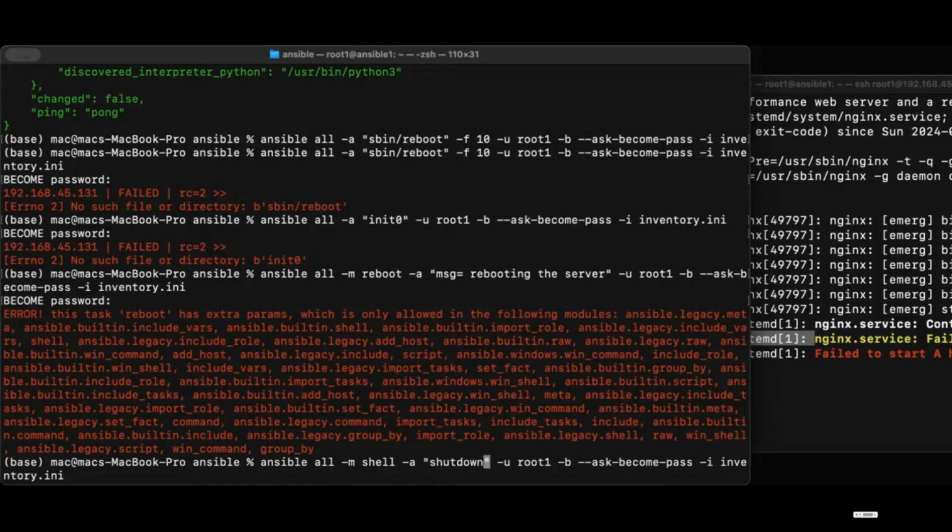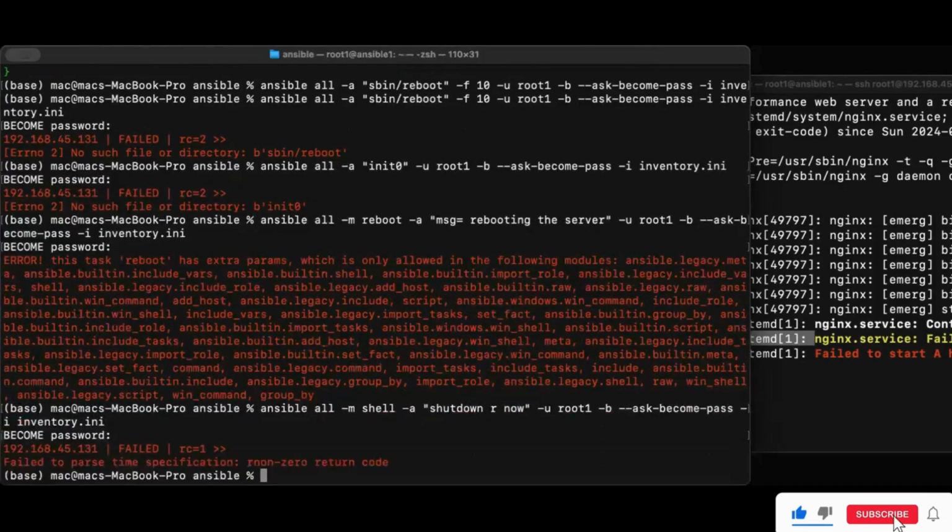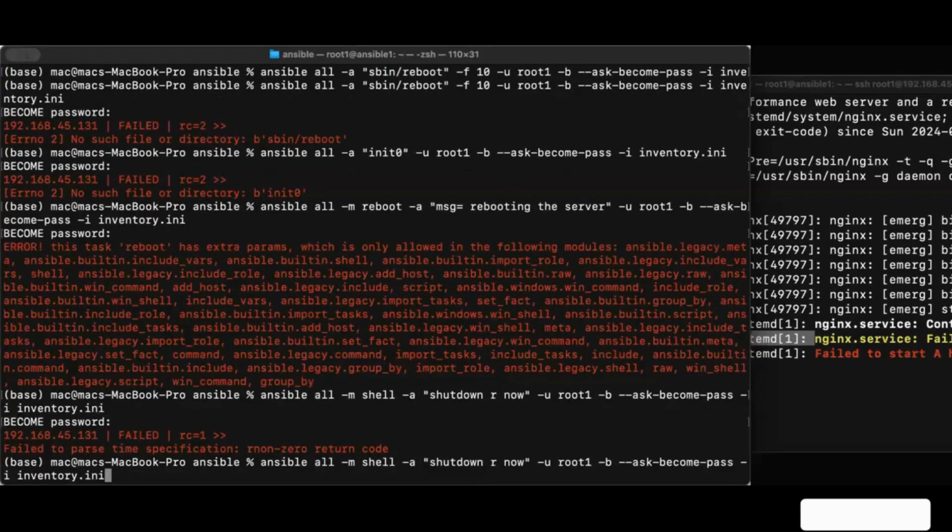Shutdown hyphen r now. Okay, and press this command. It's again failing. So something we are missing here. As you saw in my last command, we are missing something here. So you have to identify.